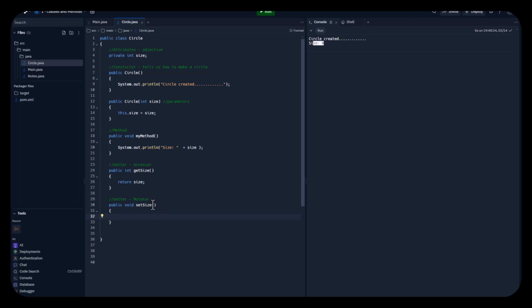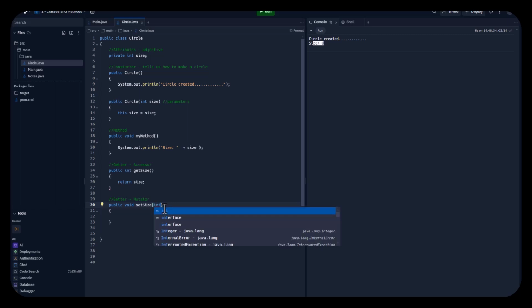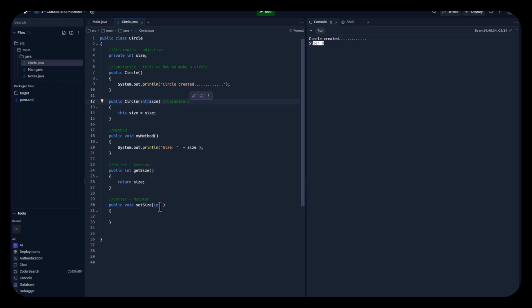But what we have to do is put something inside of here. So when we call this method, we're going to put something inside of it. And that something is called, just like we had in the previous video, a parameter. So we're going to put a parameter, size. And then all we're going to do is set the size. So I'm going to say this dot size is equal to size.